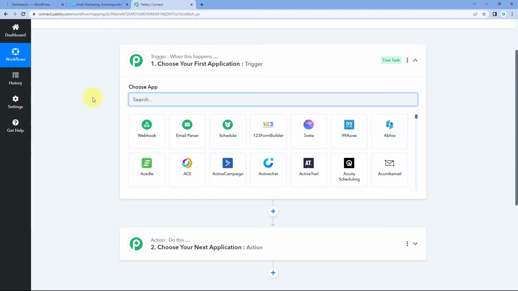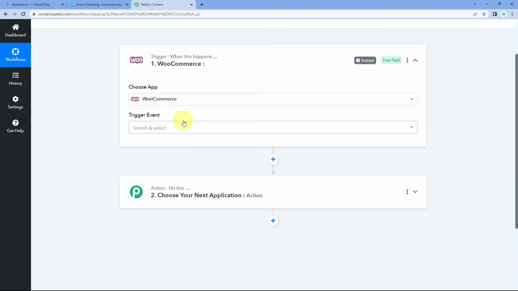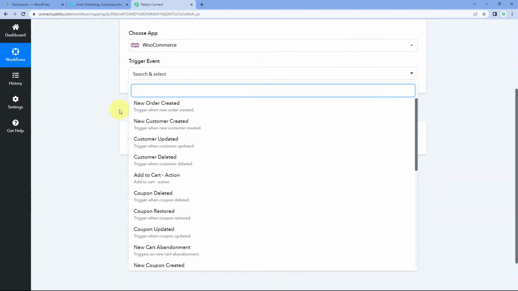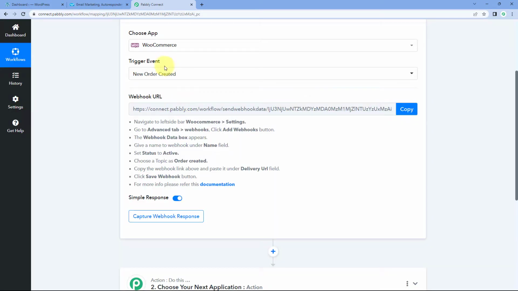Here in Choose App, we will search for WooCommerce and select it. After selecting WooCommerce, in Trigger Event from this drop-down, select the trigger event as New Order Created. After selecting a trigger event, Pabbly Connect gives us a webhook URL, and using this webhook URL, we are going to connect our WooCommerce account with Pabbly Connect.